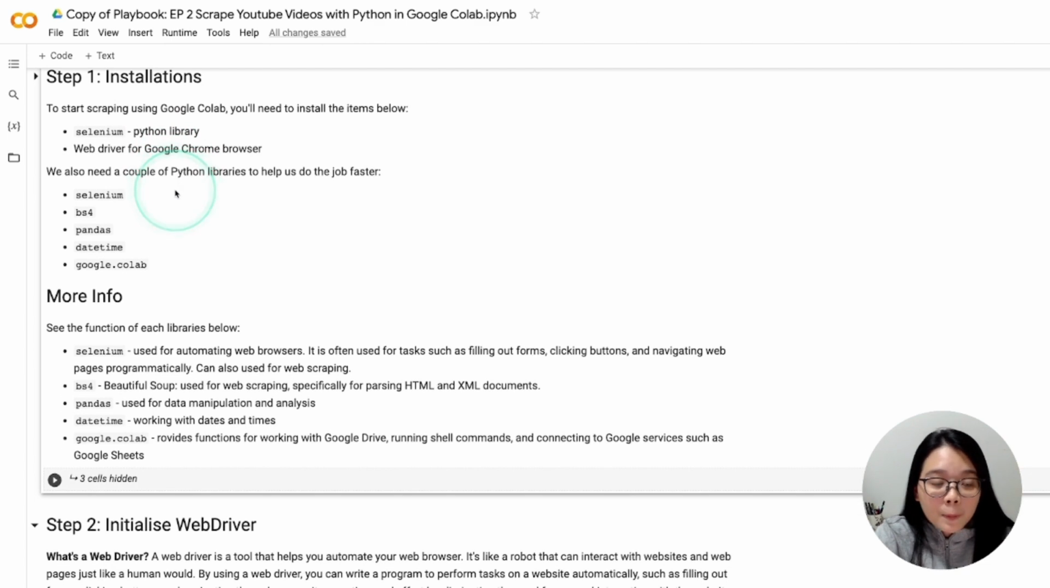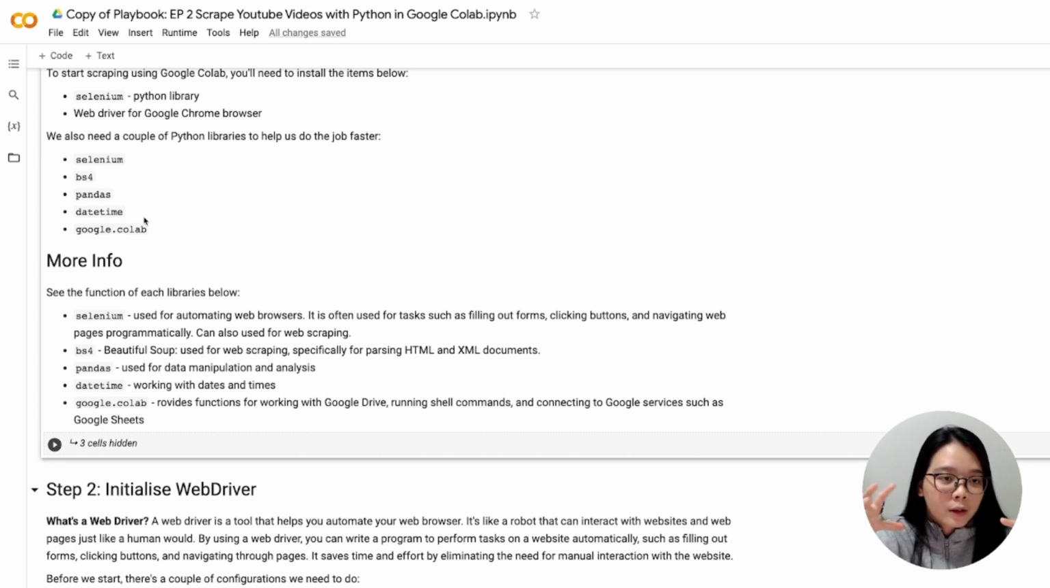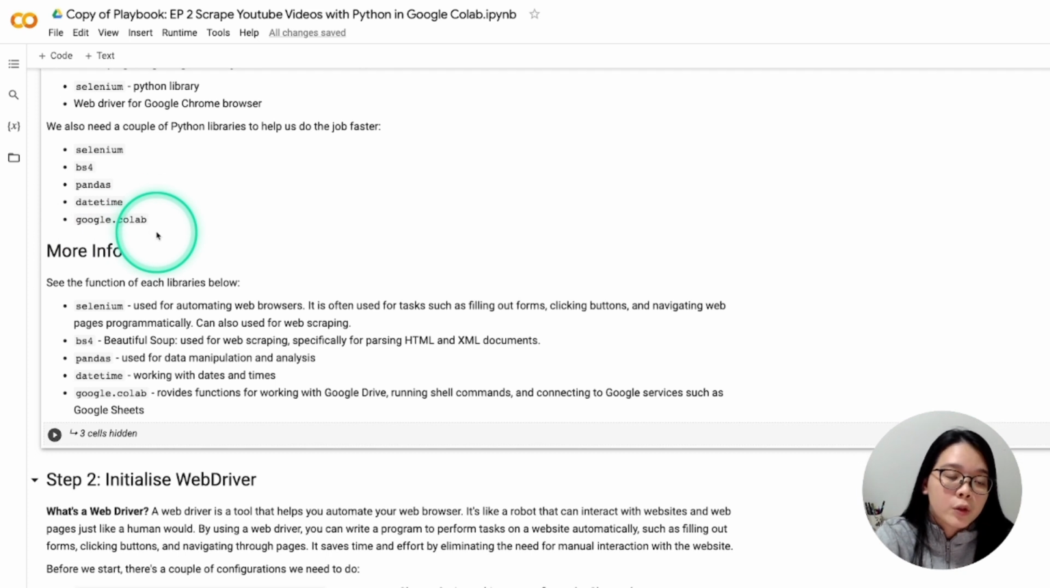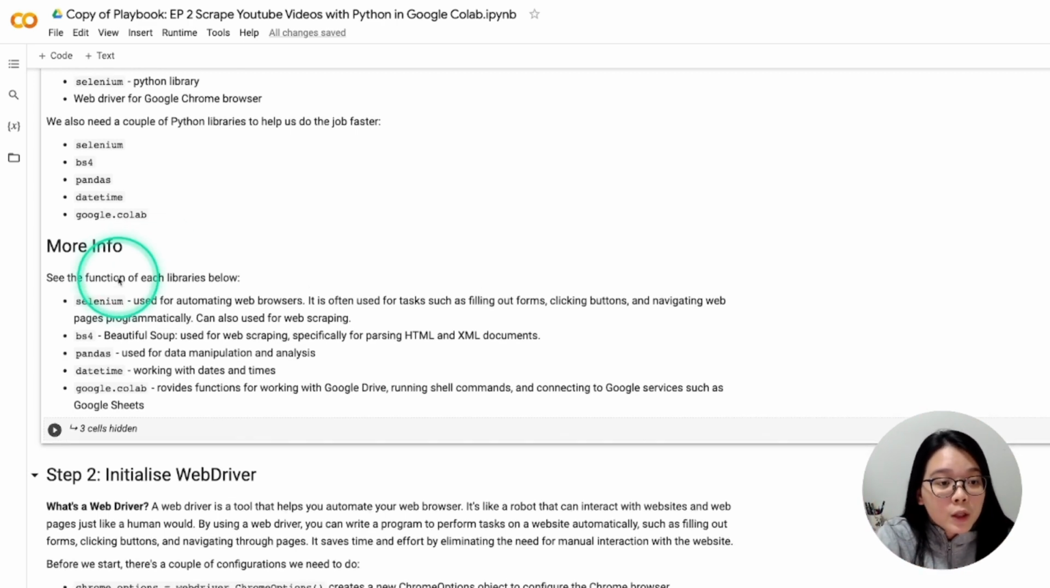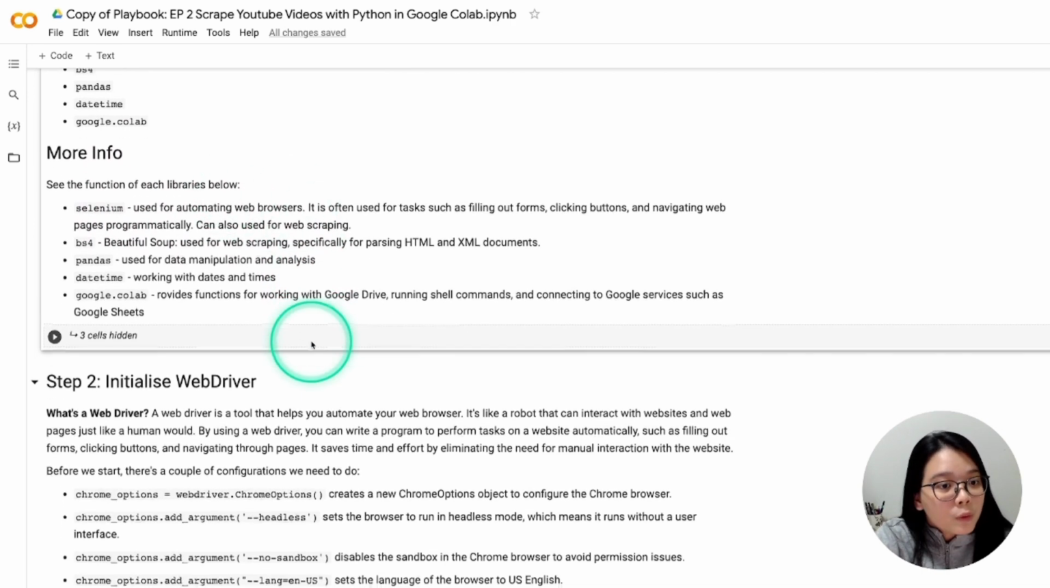Aside from those, we're going to use common libraries in Python like Selenium, BS4, which is BeautifulSoup, and then pandas, which is very important for data transformation and data cleaning. We also need the datetime for some minimal stuff in the end. And then we also need Google Colab in order to do something with the output of the web scraping. I also included some information here for you to read if you would like to understand more.